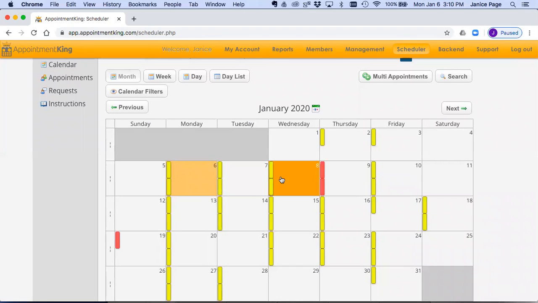So the yellow lines represent availabilities that still have openings for appointments. If you see a salmon color, that means that we did have availabilities on the calendar, but they've been filled with appointments.